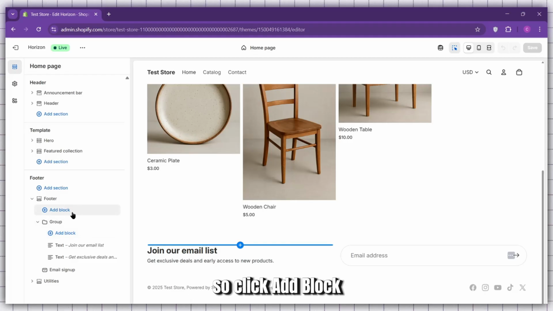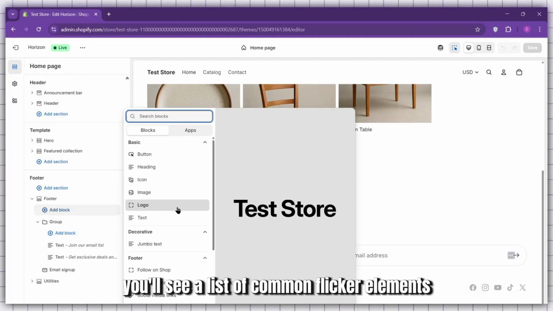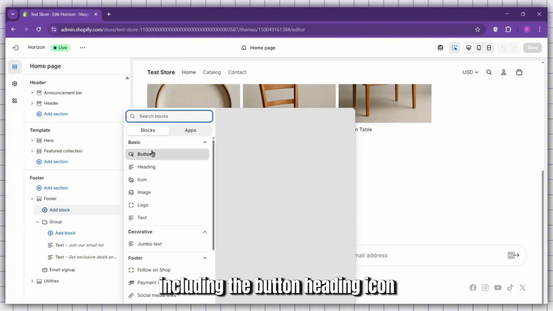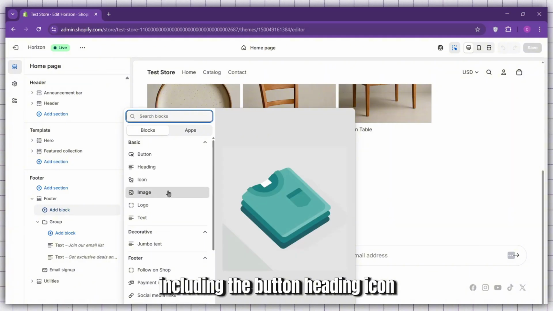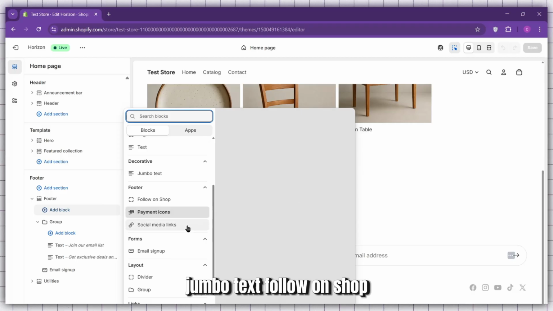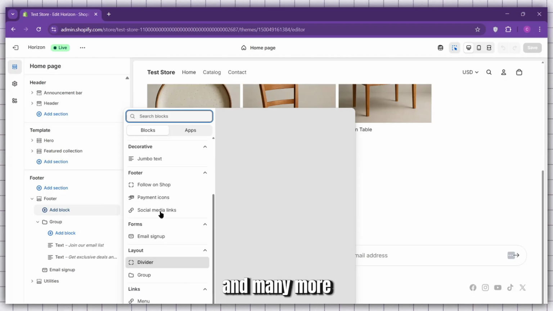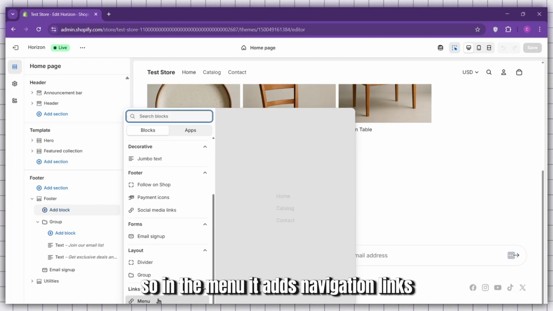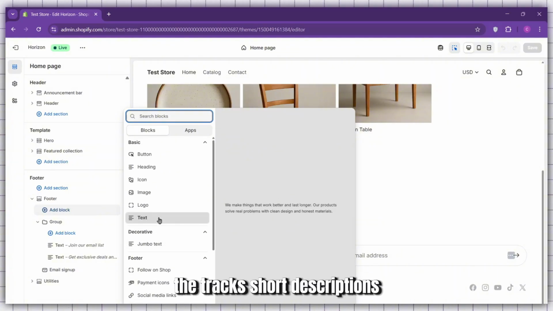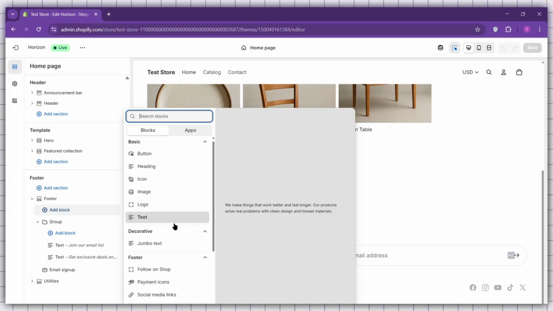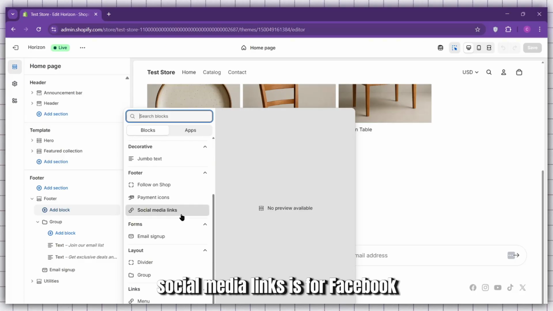So click Add Block. You'll see a list of common footer elements, including the button, heading, icon, jumbo text, follow on shop, and many more. So in the menu, it adds navigation links, the text, short descriptions, welcome notes or store info. Social media links is for Facebook, Instagram, and etc.